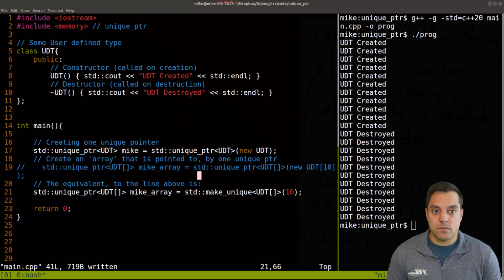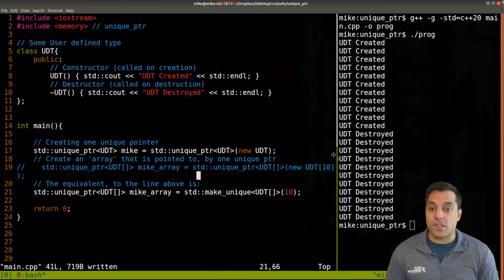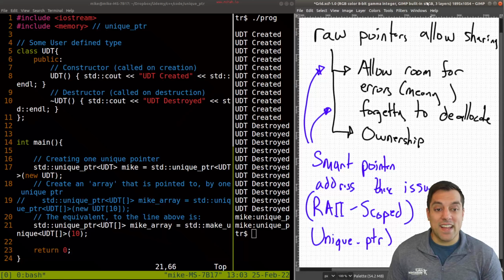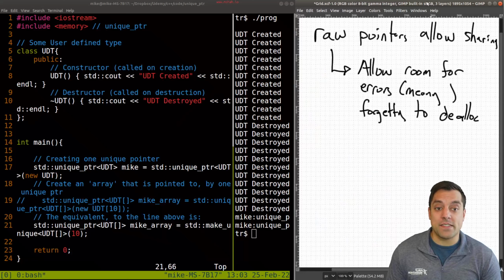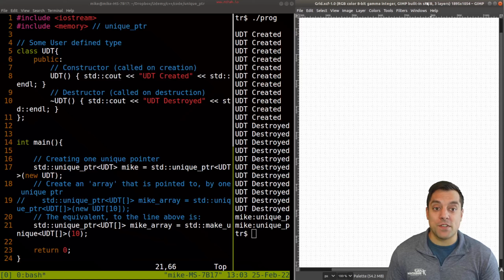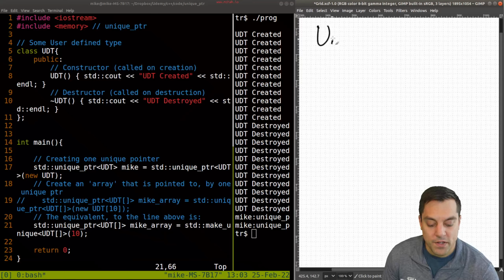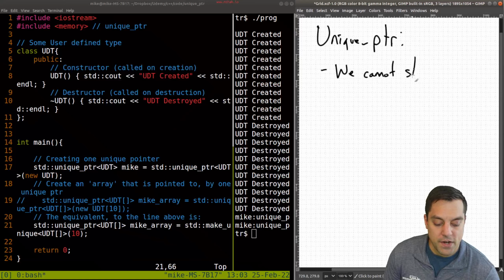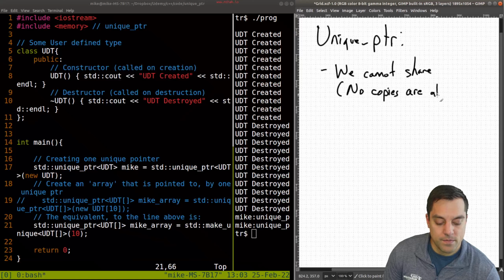All right. So now that we've looked at this a little bit, let me revisit our whiteboard for just a second here. And let's summarize unique pointer. And I want to show you a few more use cases of why this is powerful and why we should be able to use this. So with unique pointer, and I'll write it out as the type is, we cannot share, which I'll demonstrate. That is, no copies are allowed.